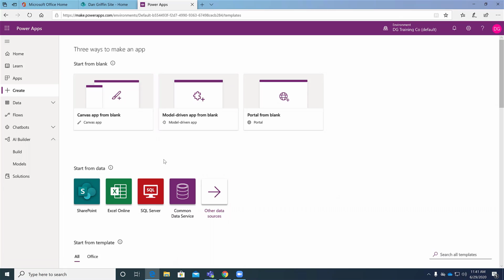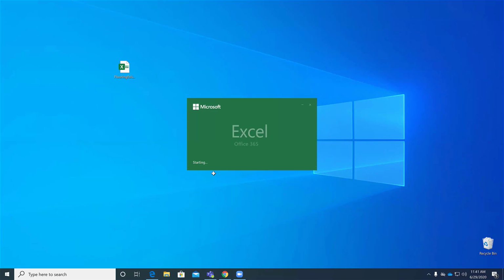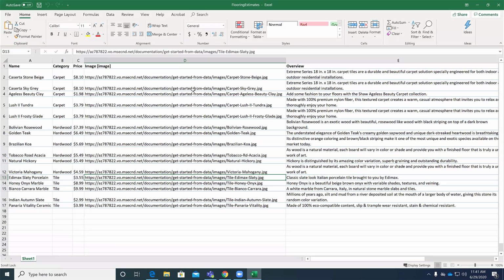All right, I'd like to just start from data because I think that's probably the most powerful introduction into Power Apps. So let's just start out with the most basic form of data, which is an Excel spreadsheet. So I'm going to go ahead and open this file up. It's not very exciting to look at, guys.